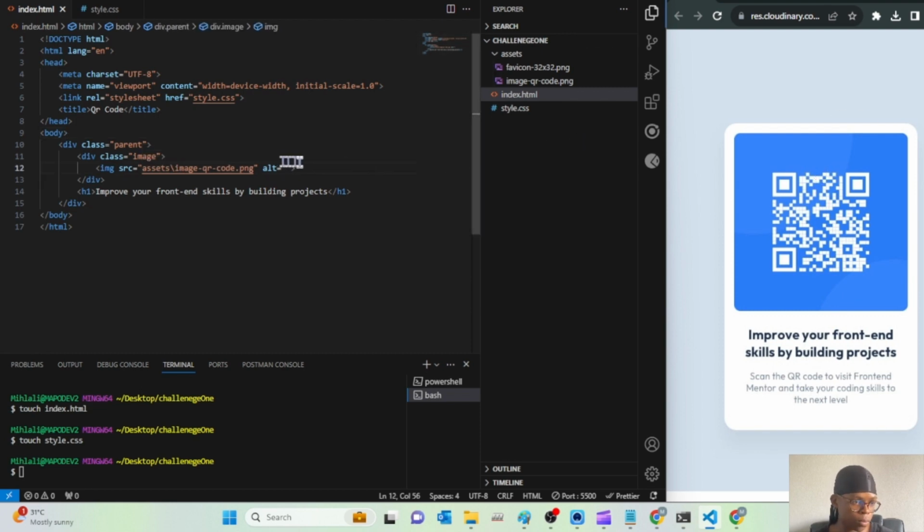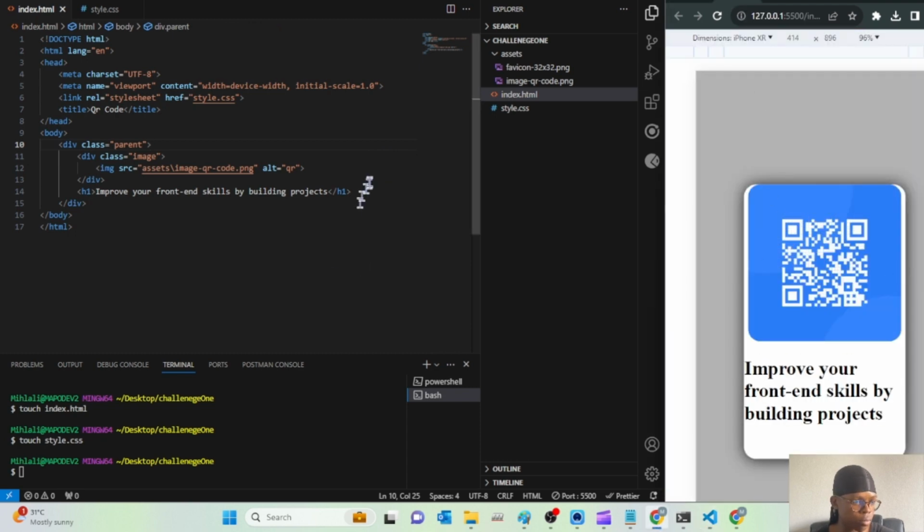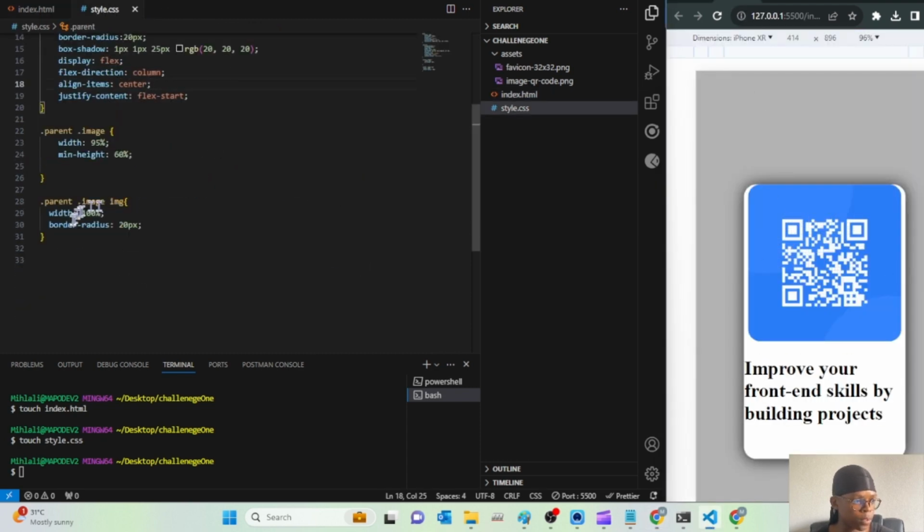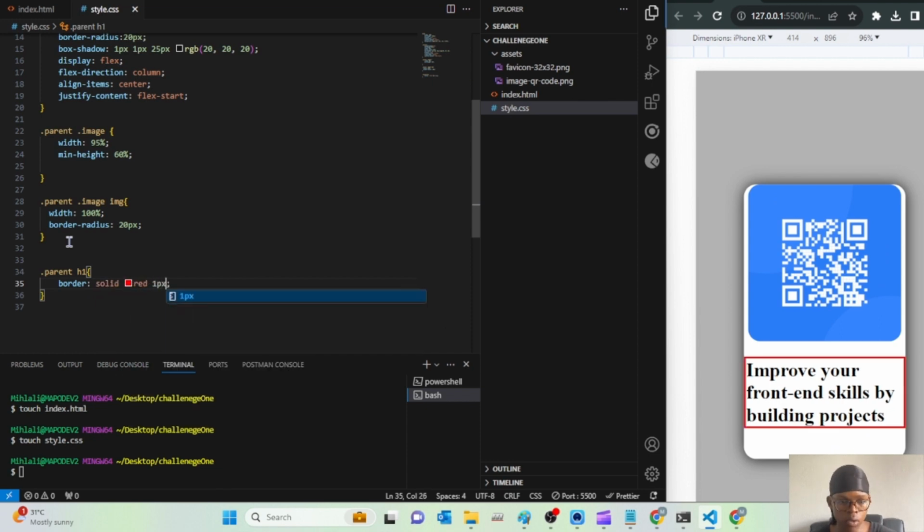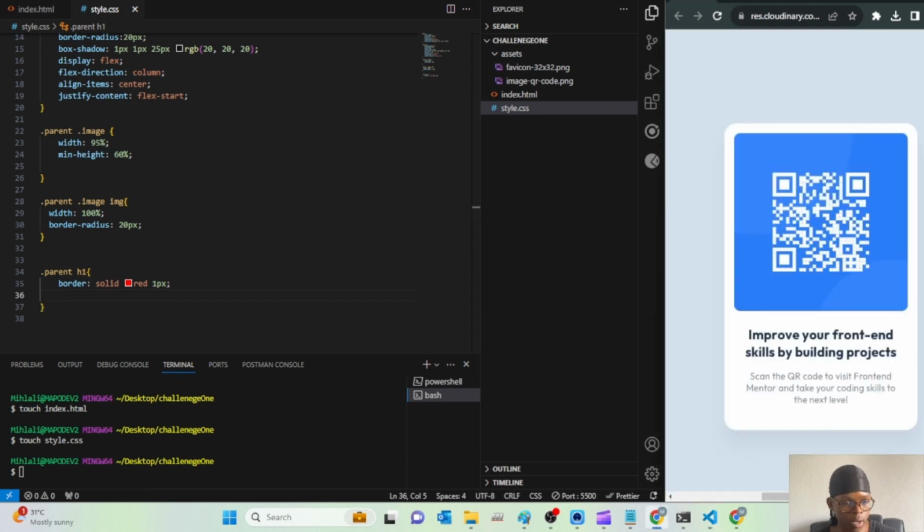Cool. So it's good to always give it a bit of alt text. Alt text basically shows up when your image is taking too long to load or something like that, right? So I'm going to say .parent h1. I want the h1 tag in the parent, right? Just to show you that we're selecting that one properly, I'm going to give it a border of red. Cool. So now let's go back to our design and look at this properly.